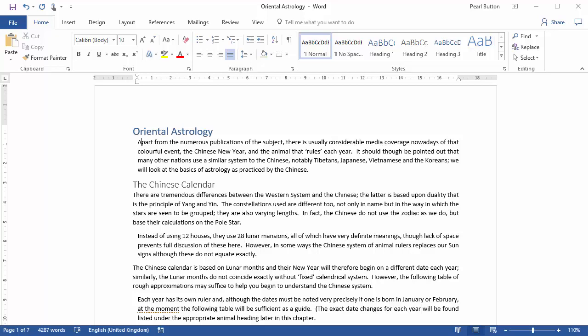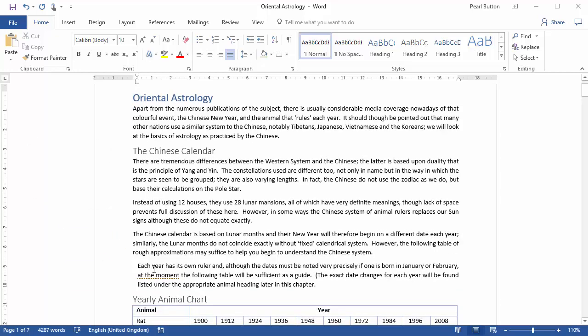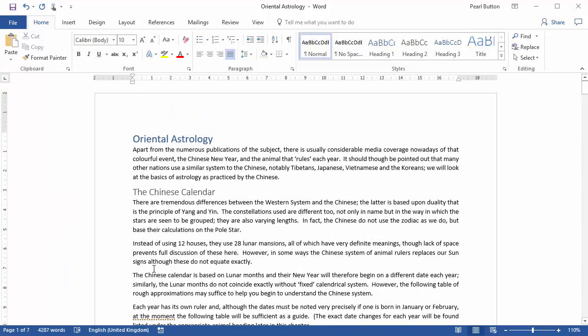I'll just show you. A couple of my paragraphs are out of line, so I'm going to click on the first paragraph and use the indent marker to move the left indent back towards the margin. Instead of having to do that on the other paragraphs, I'm just going to click on the dodgy paragraph and press F4. Again, F4. Superb!